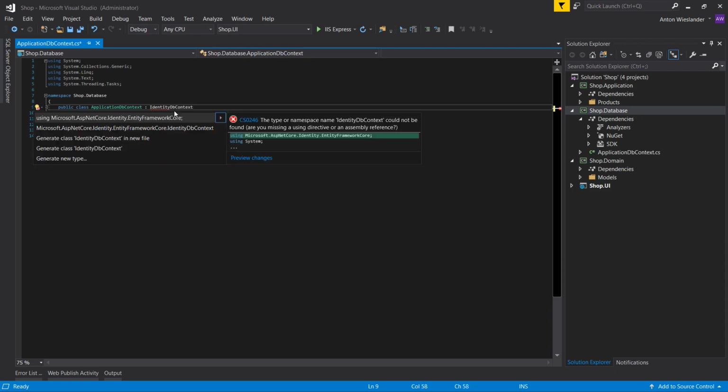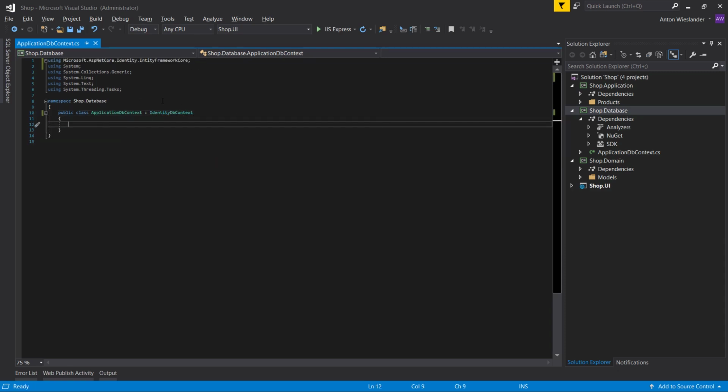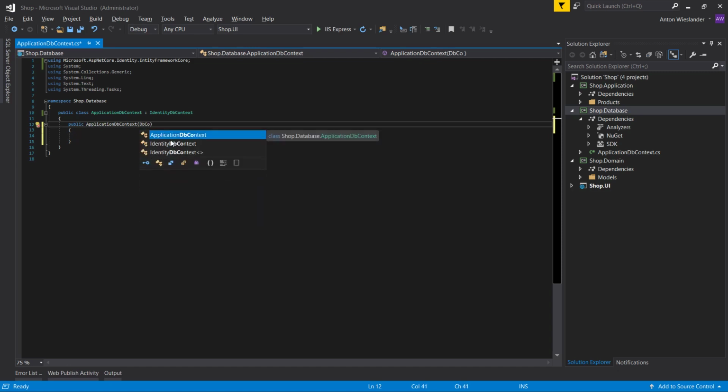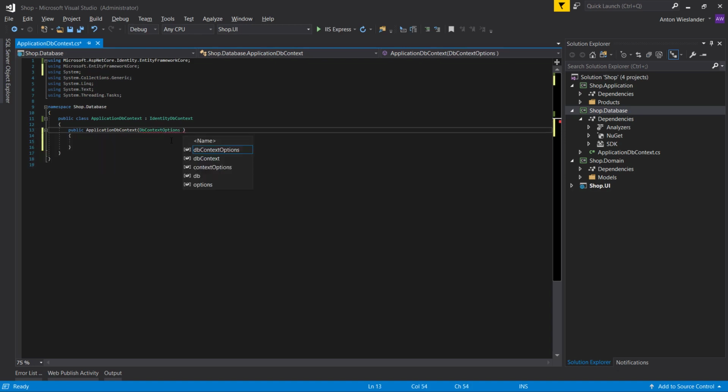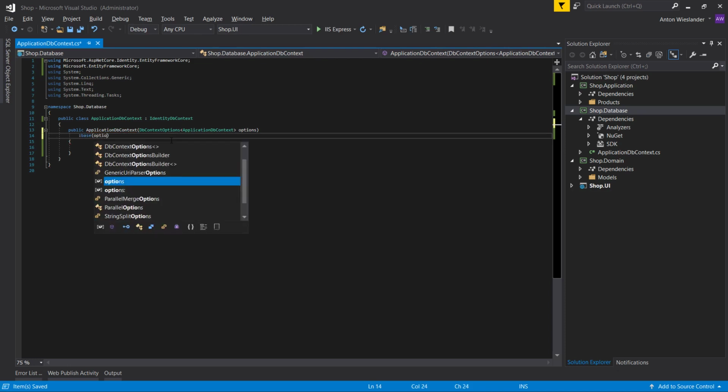DB context. Now that we're inheriting from IdentityDbContext, what we want to do is type in CTOR, and that will provide us with a snippet for a constructor. And here, we want to pass DB context options, same as we did when we were making the blog website. You want to specify which database these options are for, and don't forget to pass them to your base DB context, so options.